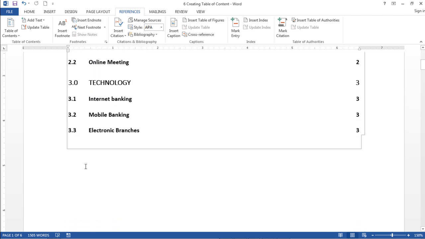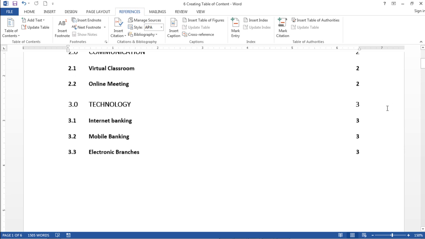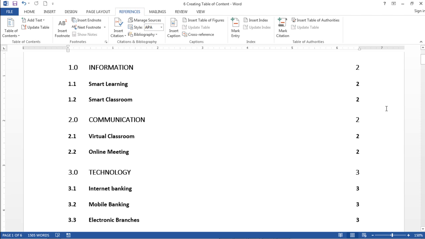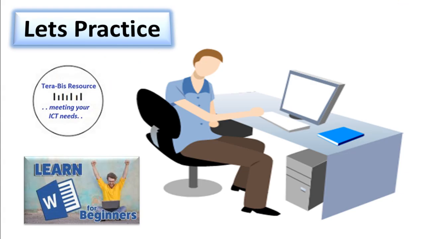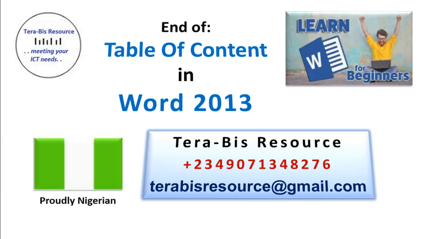This is how easy it is to automatically insert table of contents in Microsoft Office Word 2013. So, hope this session has been informative for you. That brings us to the end of table of contents in Word 2013.